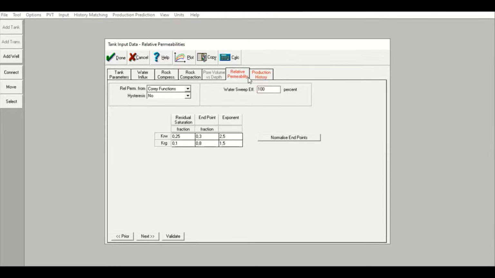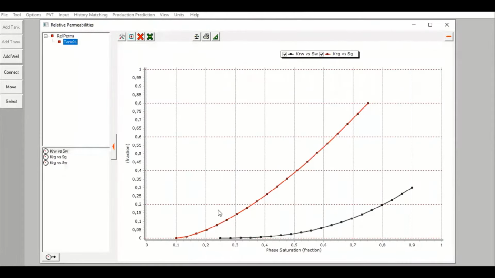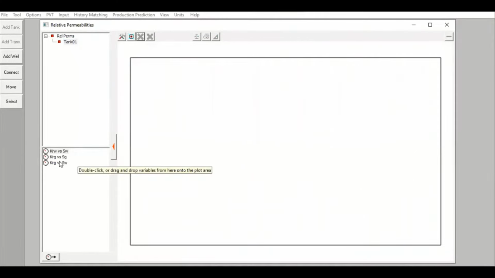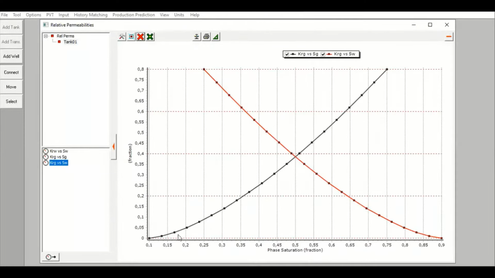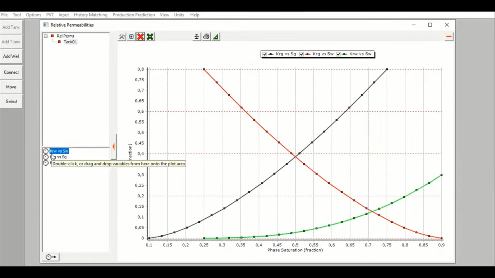Okay, you can click plot and you can plot the gas relative permeability versus gas saturation, and also this one. Okay, the gas relative permeability versus water saturation, and also this one, relative permeability to water versus water saturation. Okay, so far so good.